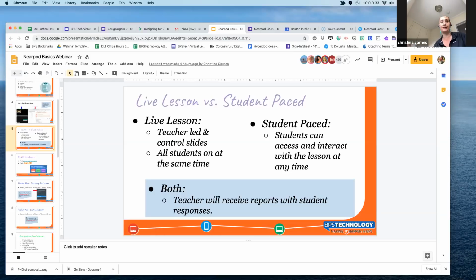Student-paced is also something we're going to try out. Student-paced is something that you as a teacher can assign, and then the students do it at their own pace. So they still have all the same features. It's just that you're not controlling which slides students are going to in that moment. I am going to go into reports and things once we do a live lesson. I'll be able to show you on my screen what that looks like.